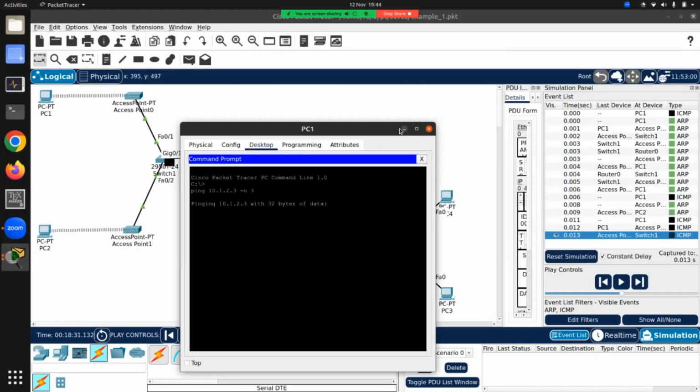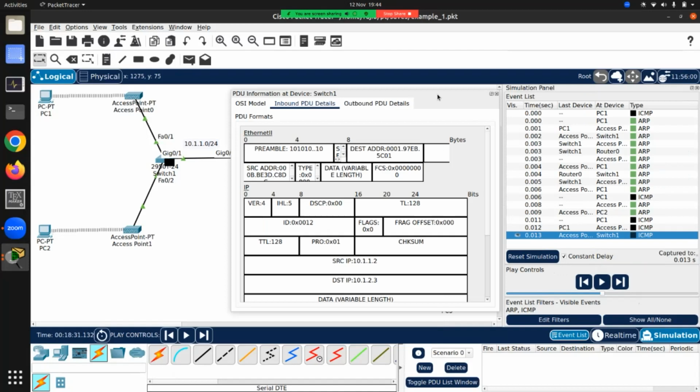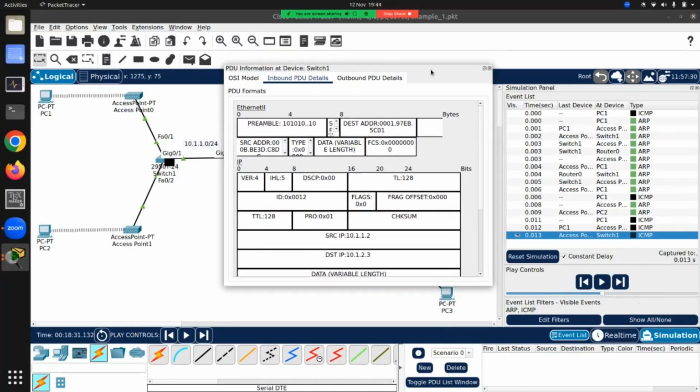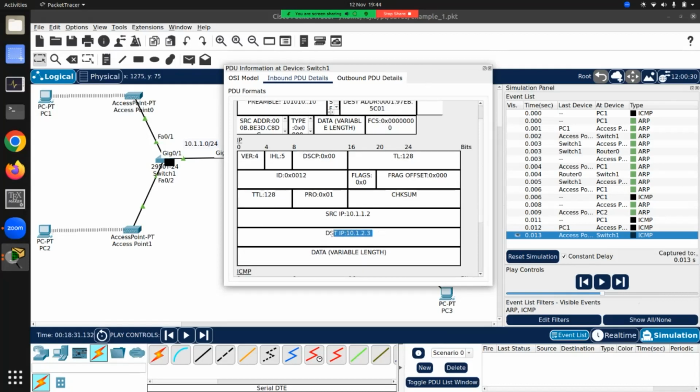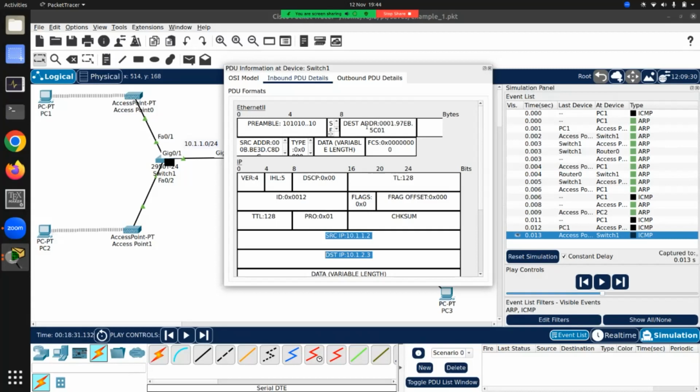So you will see that in this entire process, the destination IP address and source IP address have not changed. The source IP address of the ICMP process remains the same, and the destination IP address also remains the same. However, the source and destination MAC addresses keep changing.